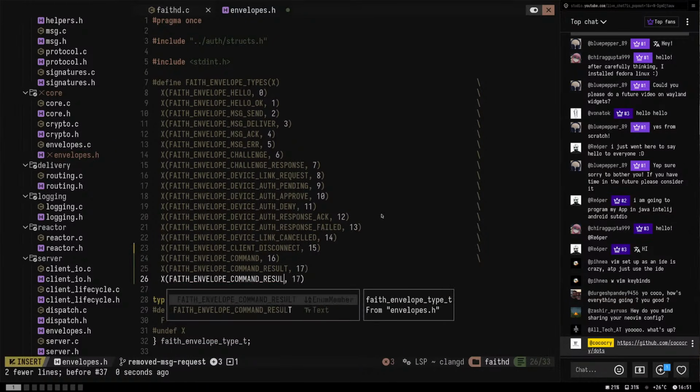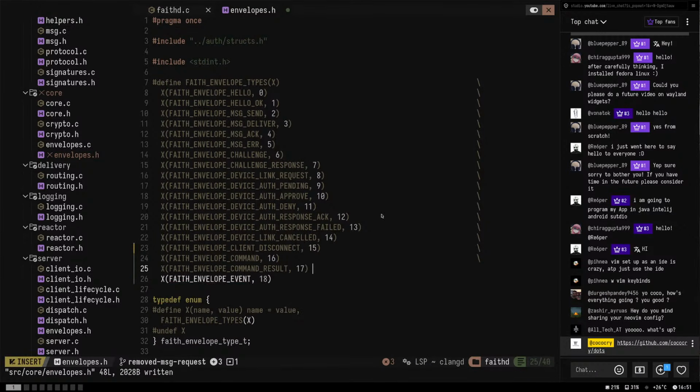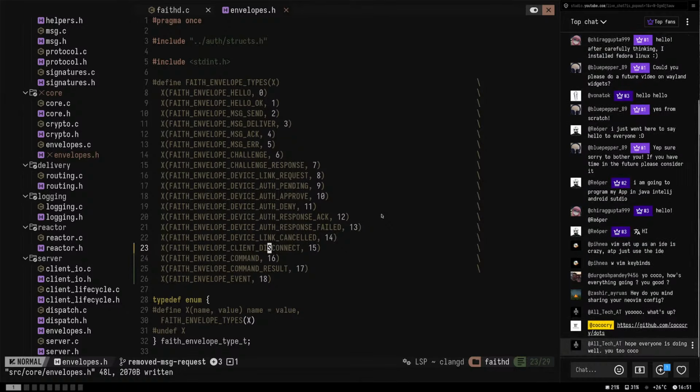So, and then let's have something like events. And at this point we definitely need to implement some kind of sequencing, and I actually don't really know how to do that.